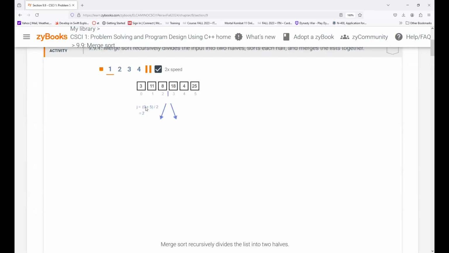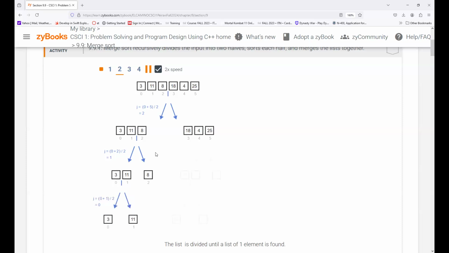We have 3, 11, 8, 18, 4, and 25. Merge sort recursively divides the list into 2 halves. We get 3, 11, 8, and we get 18, 4, and 25. 0 plus 5 divided by 2 is 2. The list is divided until a list of one element is found. 0 plus 2 divided by 2 is 1. We get 3 and 11. 0 plus 1 divided by 2 is 0.